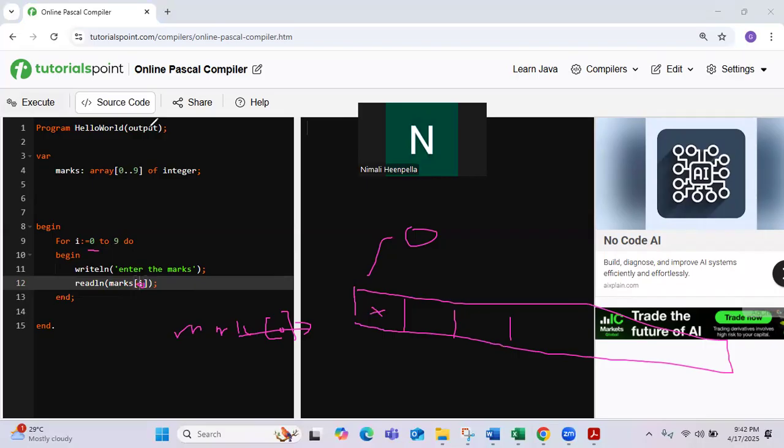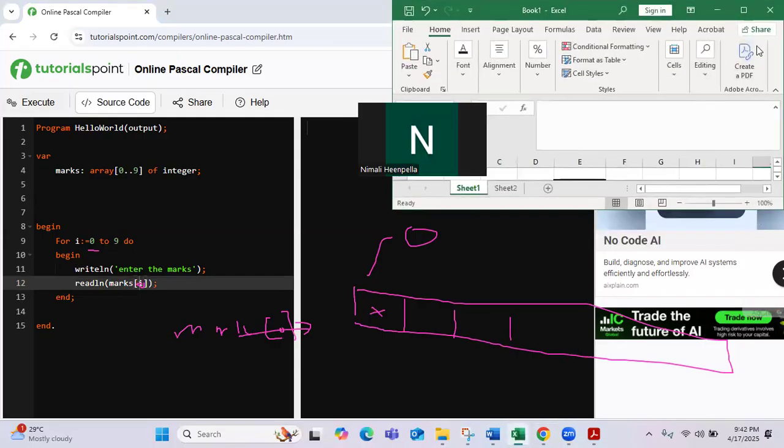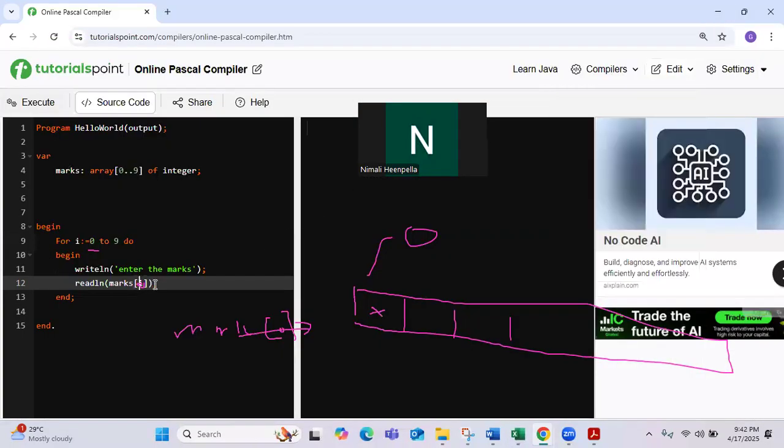You can see here also, in the Excel sheet we did earlier, this location is A0. A0 means inside that A0, what is the content? Again, A1 means inside the box, what is the value? Now here I am saying marks[0], then marks[1], 2, 3 up to 9, it is filling one by one. Are you clear on that part?